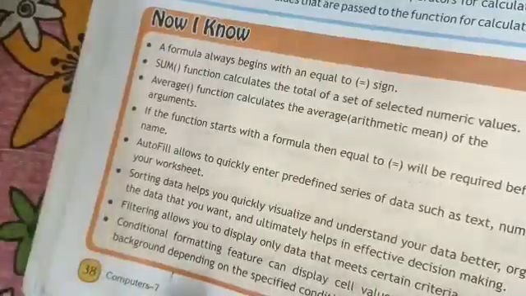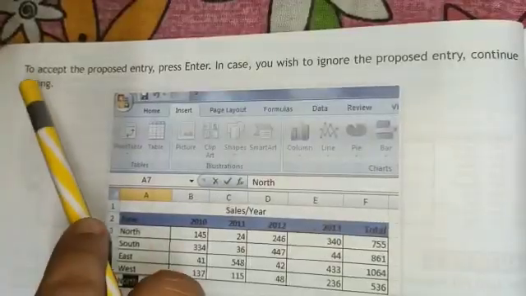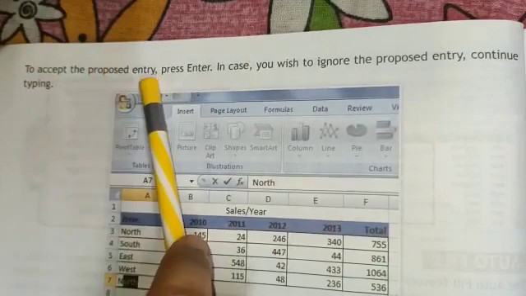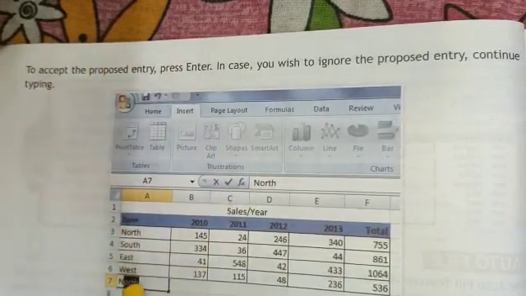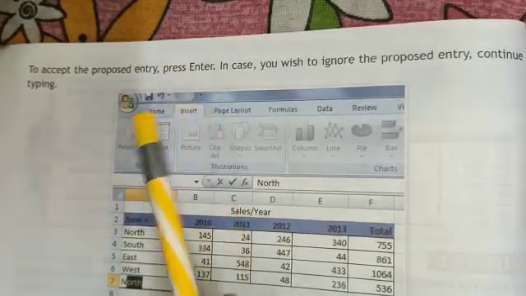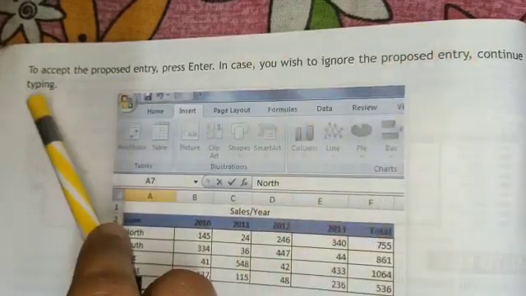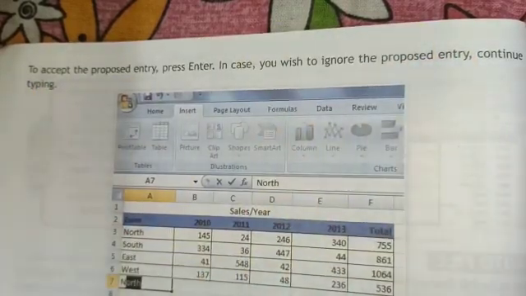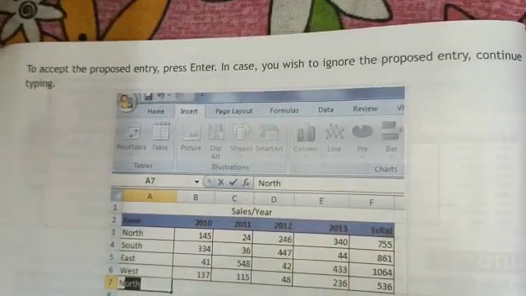Next, let us move to page number 38. To accept the proposed entry, press Enter. In case you wish to ignore the proposed entry, continue typing.